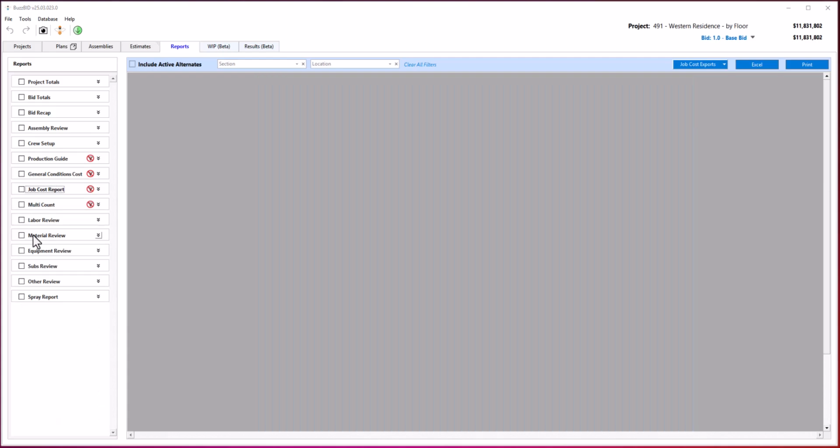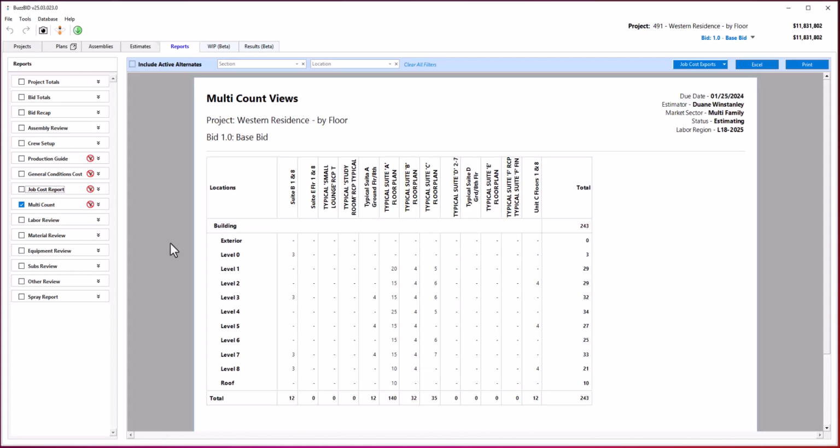Our next report is called the multi-count report. Whenever I click on this, you'll notice that it gives me a list of all of the multi-count views, typically used for repeating floors, or typical suites or units within a hotel or hospital. In this case, we have the locations down the left-hand side, typicals across the top, and the unit counts here for each. And I'll show you where these come from.